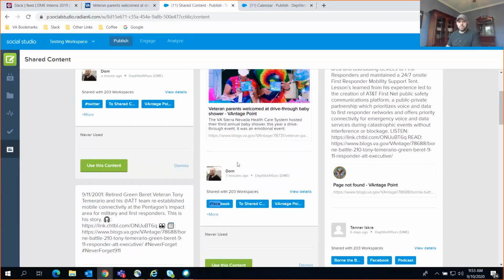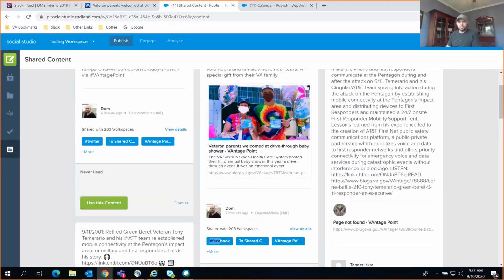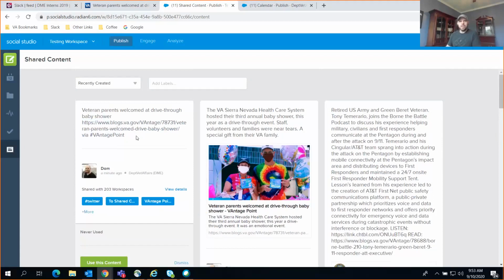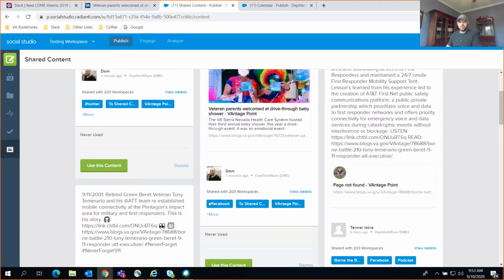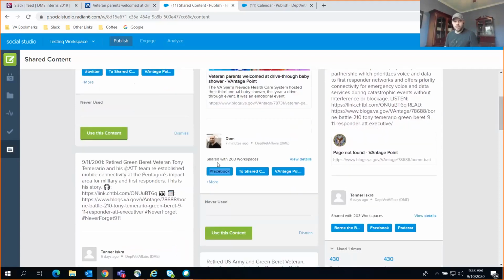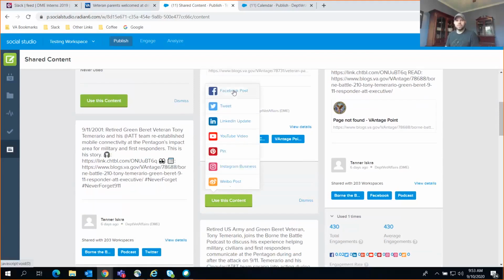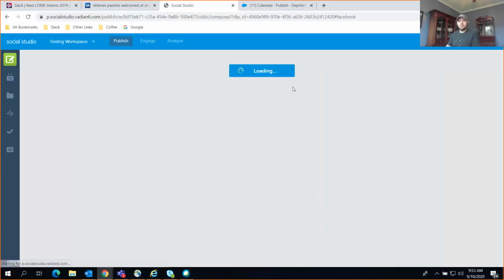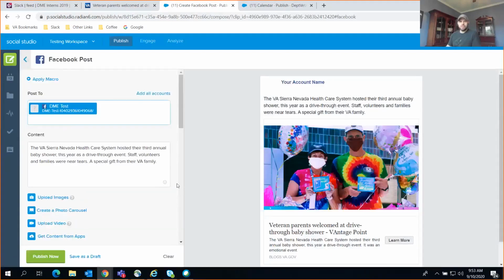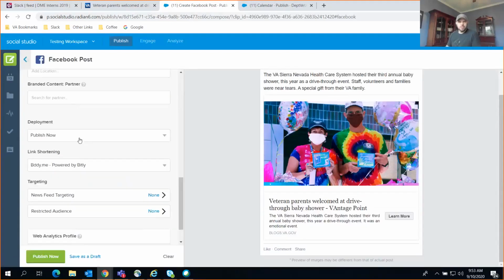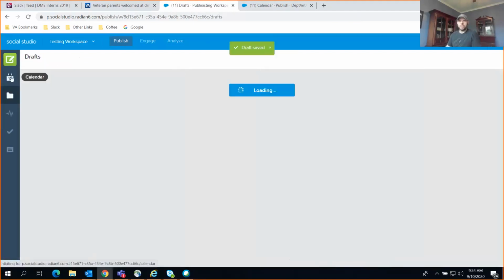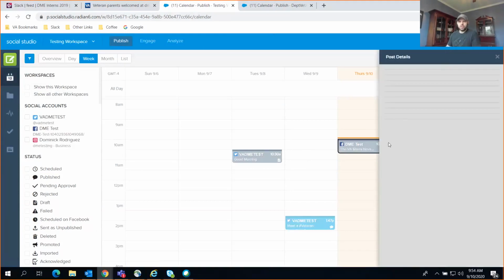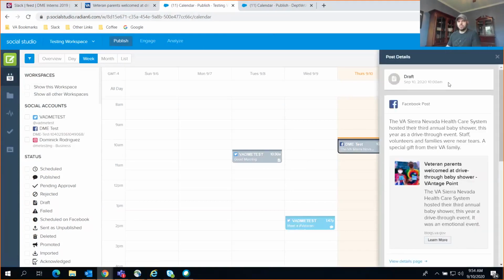And the reason that we do this is because it's not clear from just looking at this post, except for maybe this one, that it's not really obvious, like, hey, is this for Facebook, Instagram, what is this for? It's better if you put the hashtag there so that people can really tell. And that way when they click use this content, they're like, oh yeah, this was for Facebook, and then they would click Facebook. And then they can just click that and choose their test account and go down to deployment, schedule from Social Studio, and save as a draft. And once they go to their calendar now, boom, they got a draft. And you just basically created content for some VA medical center.